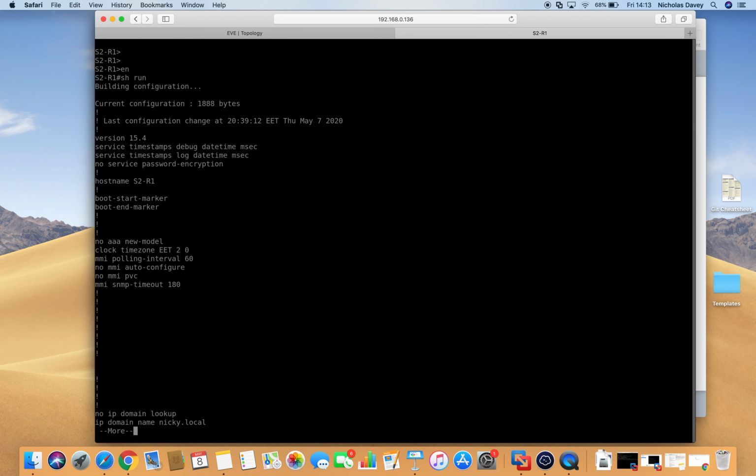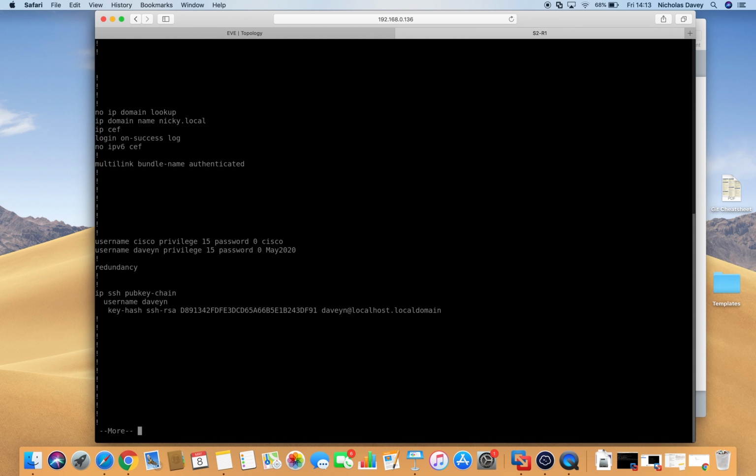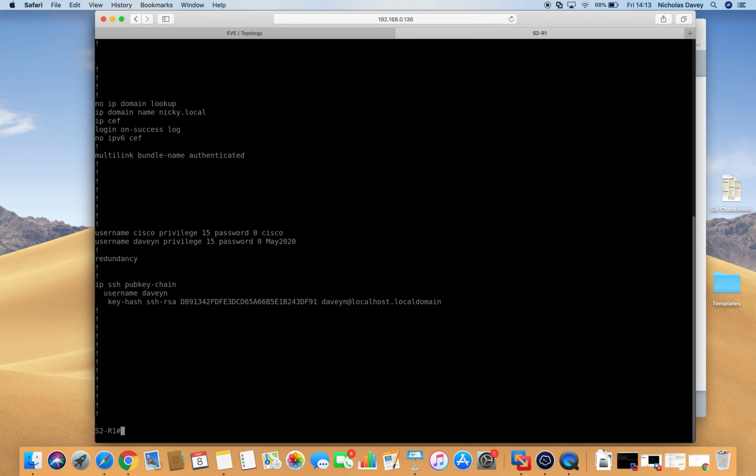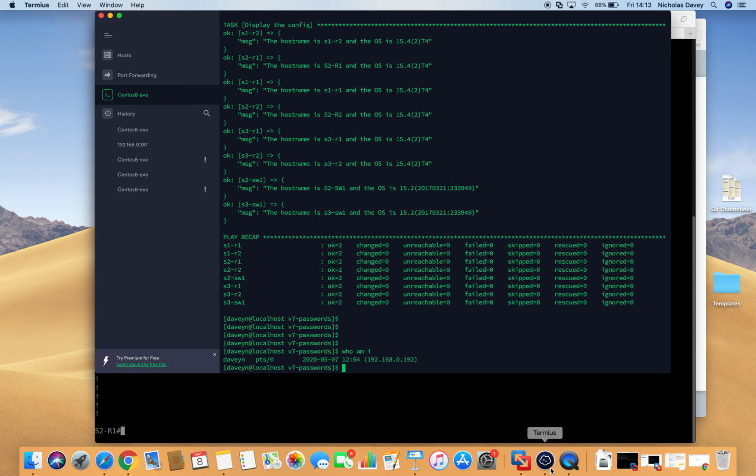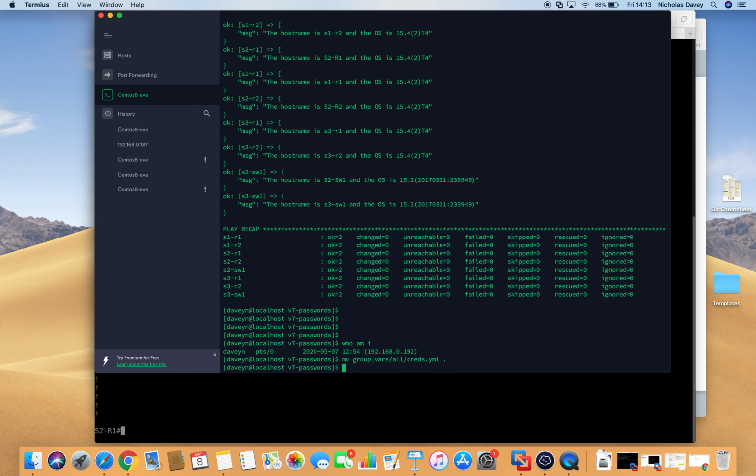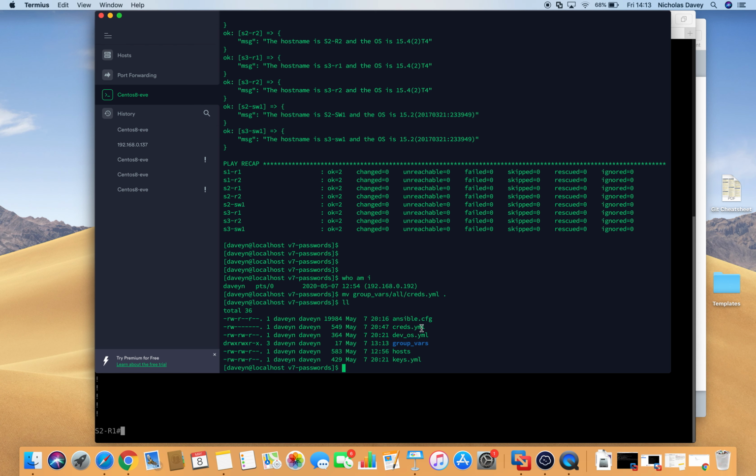in the lab is on every device I've configured a DVN username. So you can see that I've configured username DVN, password May 2020. So if I were to move the creds.yaml file out of group vars and just put it in this directory where my playbook is, now I don't have an Ansible user configured anywhere.